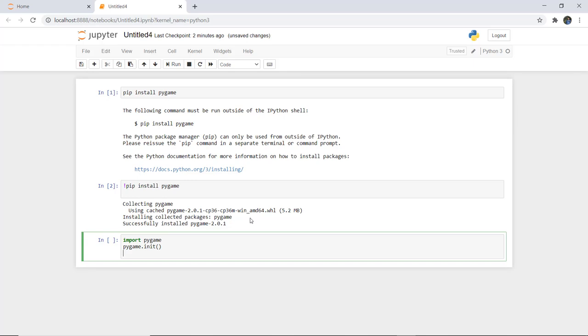Next, we have to set a name of the window, that is, what will be written at the top of the window. For that, we use the caption. We write it like this: pygame.display.set_caption, and here you can set the caption. For example, I am setting the caption as pygame window.